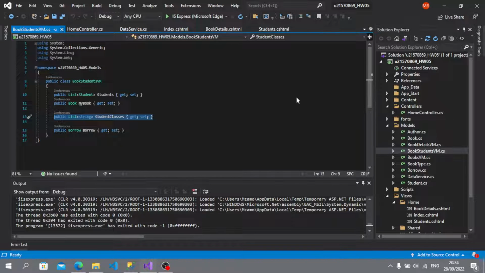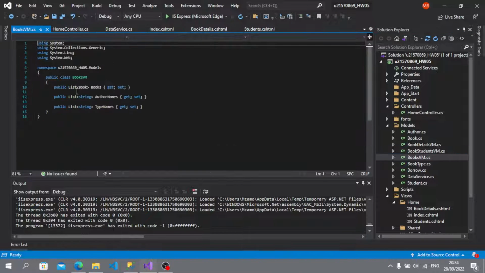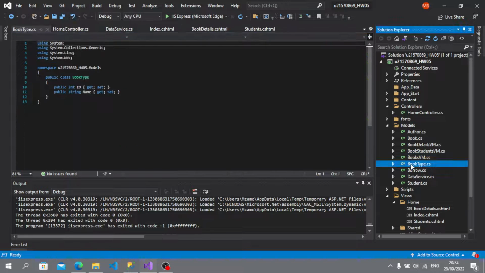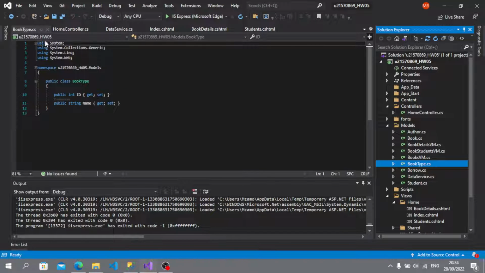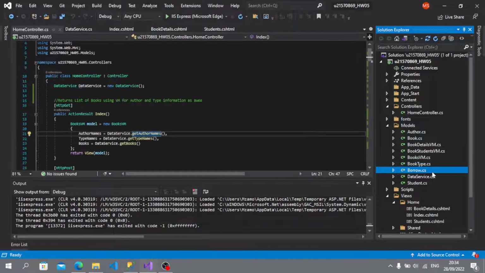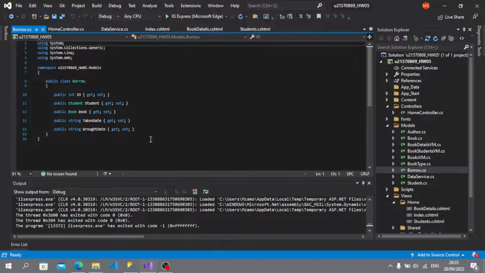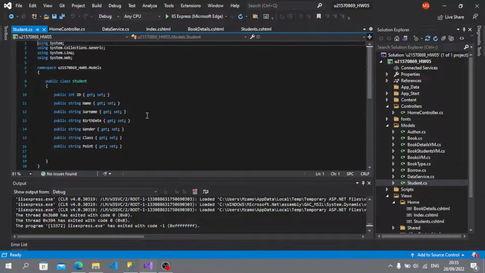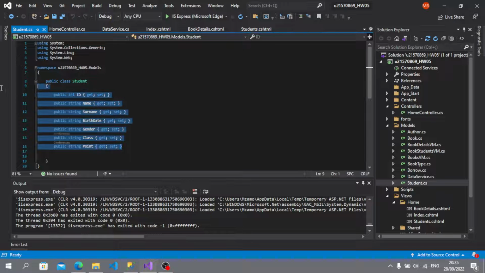So that's the books view over here. Same thing, this is for a drop down for the authors, this is a drop down for the types. And then book type over here, just simple: name, ID, borrow. It's got all the information that you need, encapsulated as well. Okay, we'll get to the data service just now, and students as well, just the basic attributes for students.